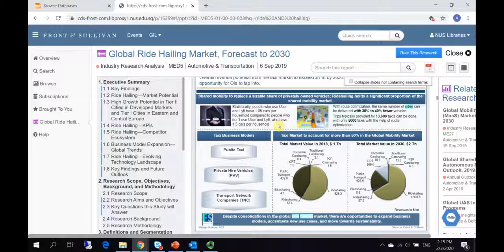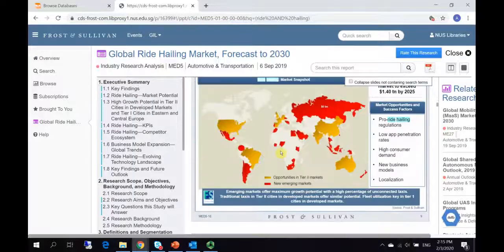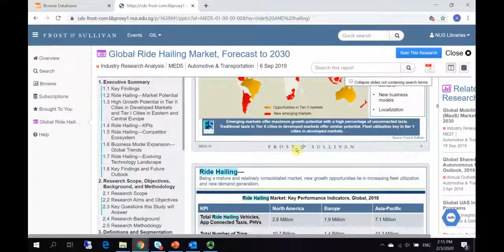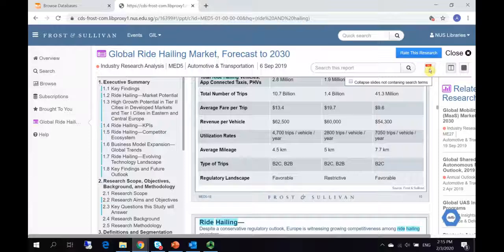The format of the reports are usually in slide format, so you may want to copy and paste some of these slides for your presentations. Just make sure that you attribute it accurately to Frost & Sullivan. To download these reports, there is the PDF button on the top right corner.